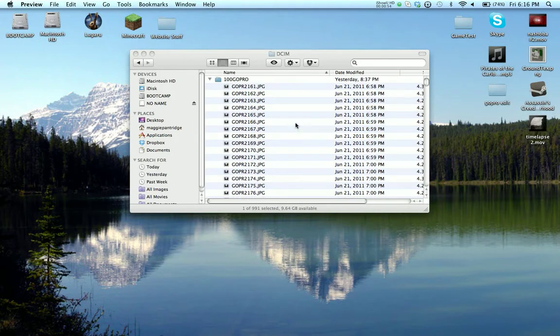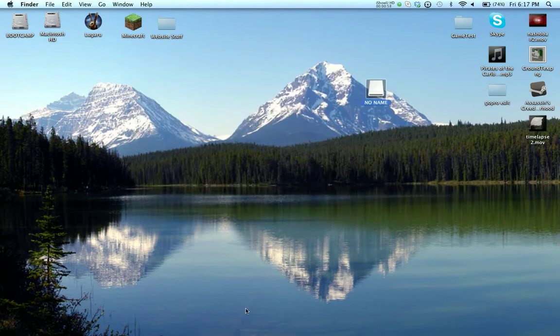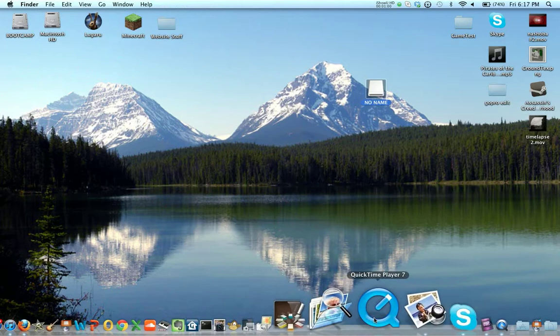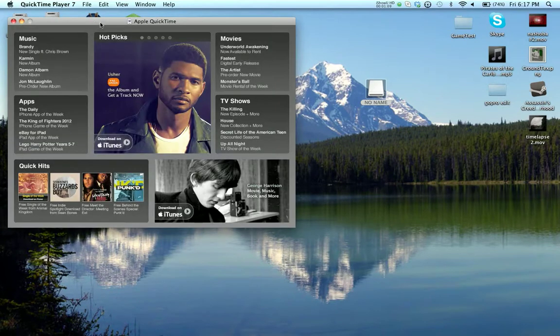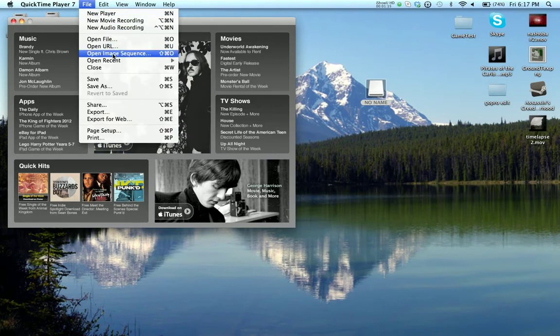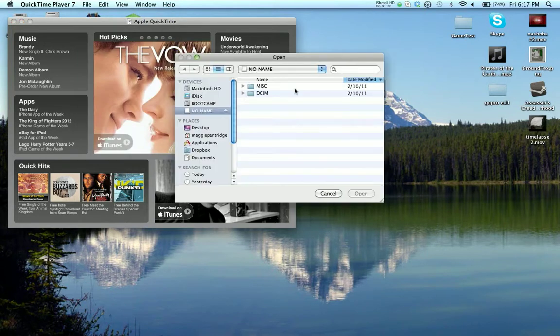And so today we're going to be doing that by using QuickTime Player 7 for Mac. And you can just Google it, and it should be on the Apple website too, I'm pretty sure. So you can just download that if you don't already have it. And to first make it, you go to Open Image Sequence. So you want to do that.